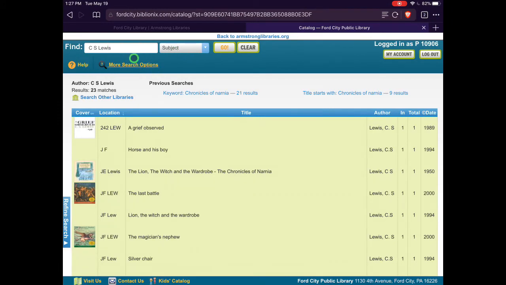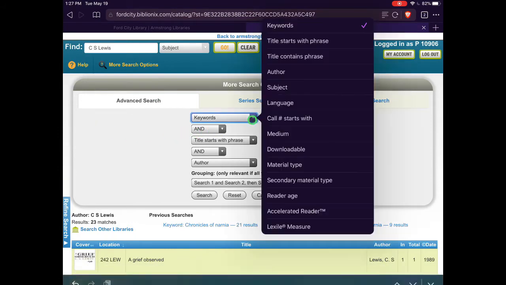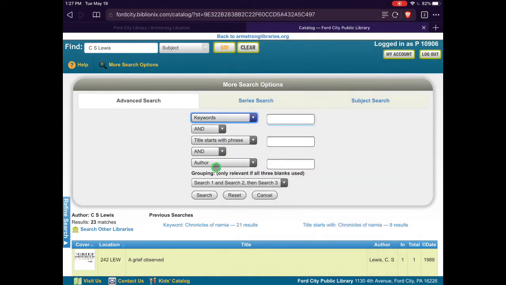Down here below the search bar, you can see where it says more search options. This will get you even more in depth into your search. Under the advanced search tab here, there are many different fields that you can play around with. I'm not going to go through all of them right now, but there are the 4 that we just talked about, as well as language, the call number if you know the call number, medium, so that's like a DVD or a book, whether you want downloadable material or non-downloadable material, what type of material, reader's age, etc., etc. And you can add as many of these fields as you want as you go through. It gives you 3 to start.